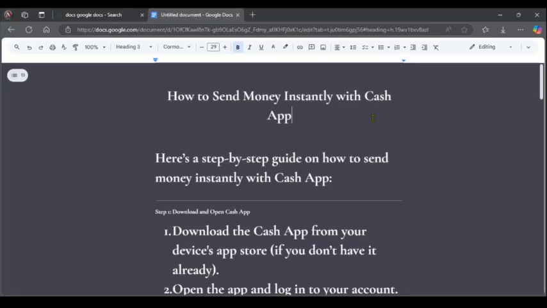Hello everyone, in this video I'm going to show you how to send money instantly with Cash App.